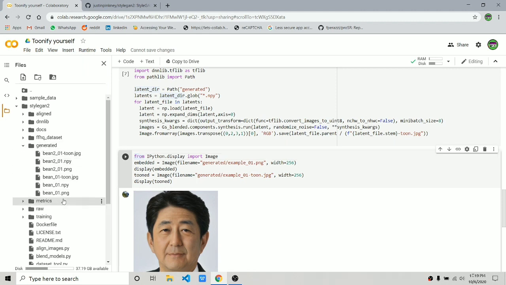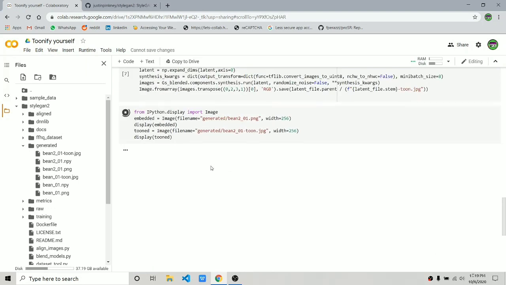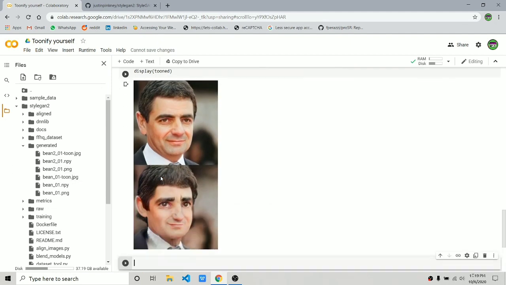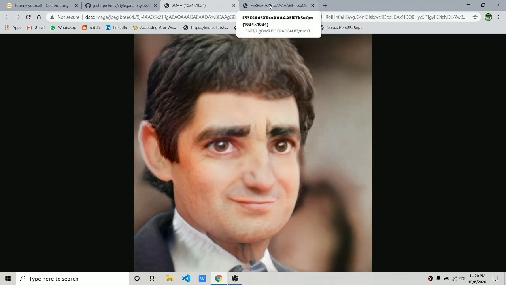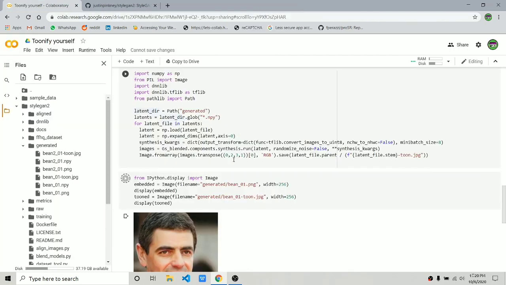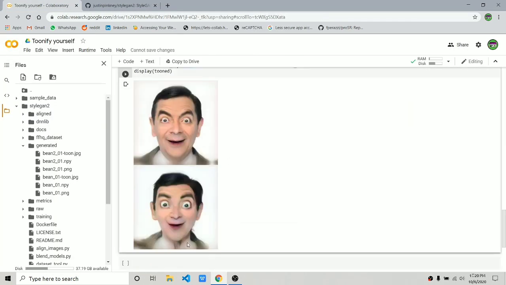Now here in the generated folder, you should see your images named toon underscore; toon is the converted image. So let's rename these images just to see them side by side. And it is our first result. Let us visualize the second result.